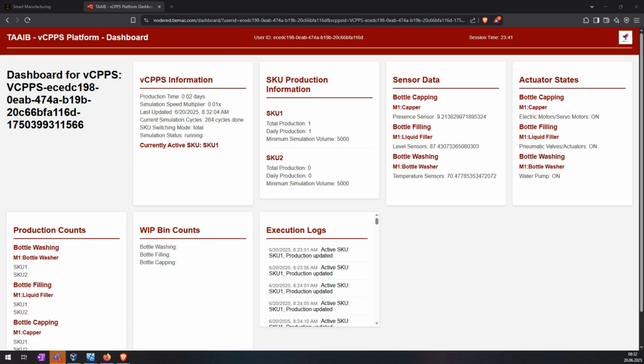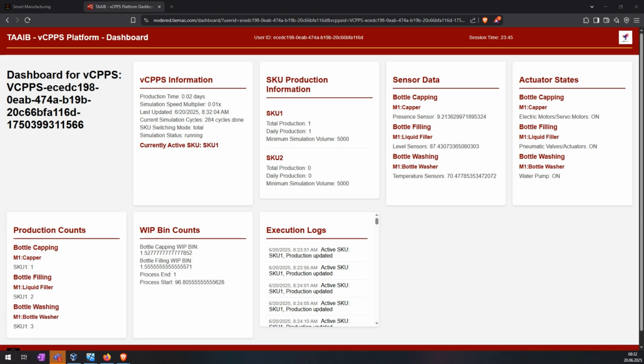For manufacturers, adopting the TAAIB vCPPS platform means more than just modernizing production. It's about unlocking a strategic edge. The platform bridges the gap between abstract AI concepts and real, measurable outcomes, helping leadership justify ROI without the need for historical data or risky infrastructure overhauls. It minimizes dependence on large in-house data science or software development teams by providing no-code tools and AI-powered agents that turn simulation blueprints into deployable logic in minutes.